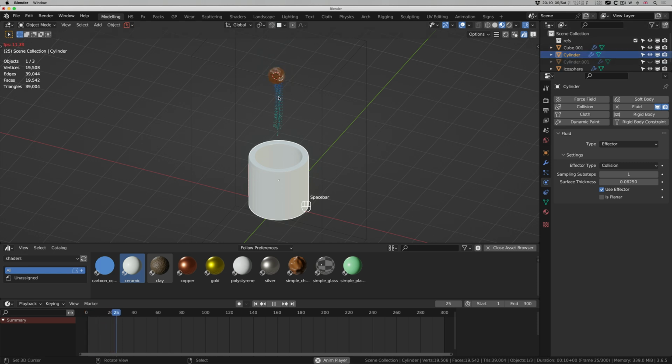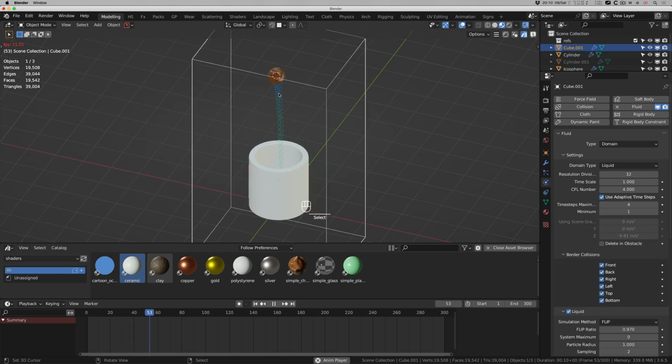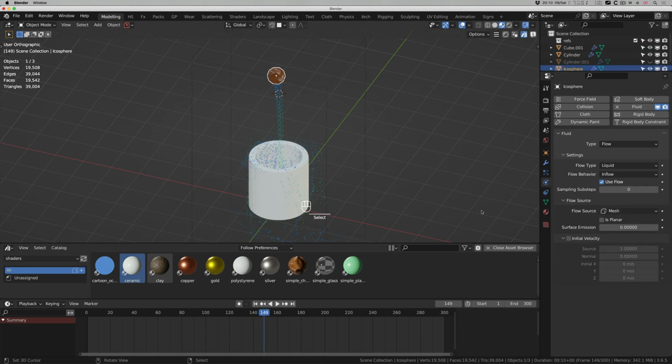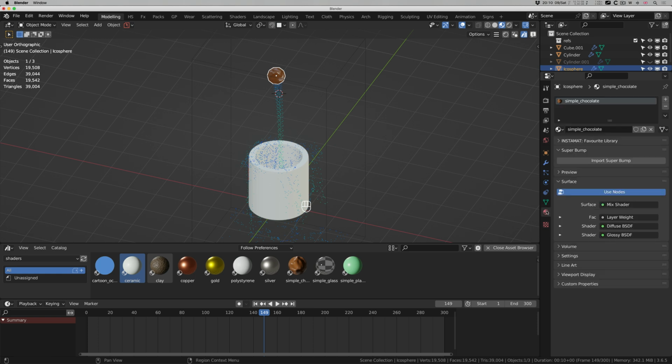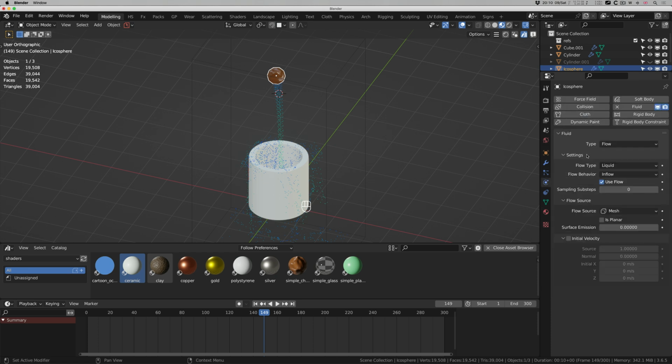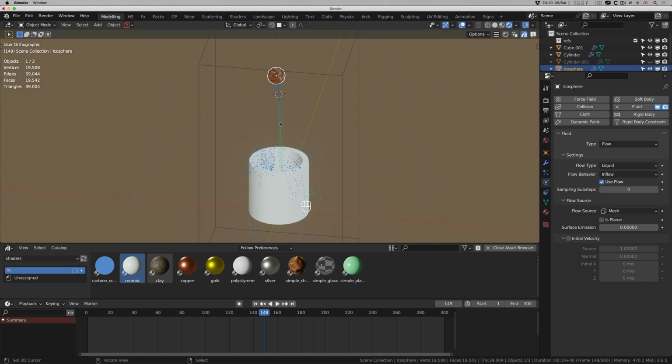Spacebar. Now, let's see if I can. Yes, it does it on the object, but it's not doing it on the liquid. So that's something I've got to. Let's do a spacebar. Let's have a look if there's a way of changing the material of the liquid. That's the simple chocolate. Let's go to render view, see what we get. Because it's not letting me.